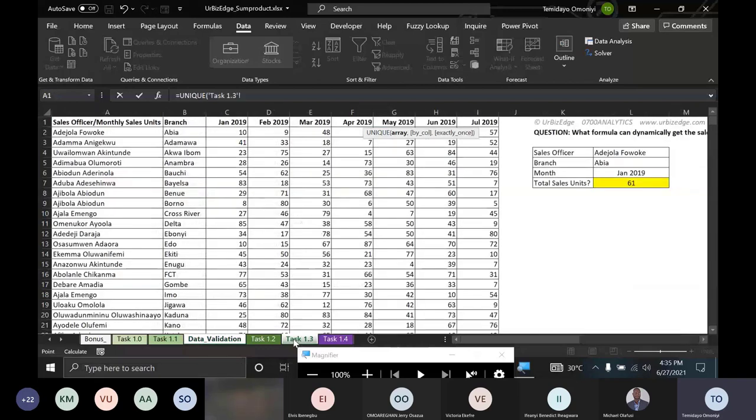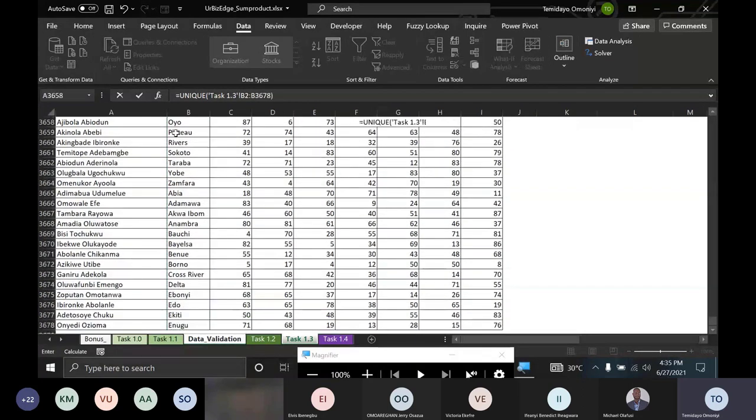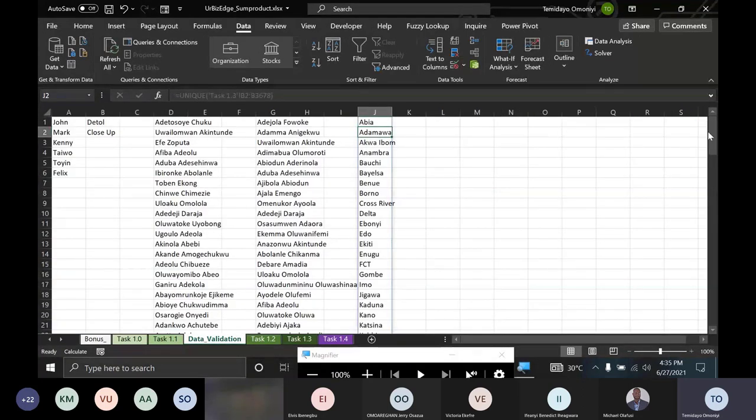That's from RBI to Zamfara, right? RBI to Zamfara. That's all the 36 states in Nigeria. So now I do my data validation. So I come to tax 1.3 again. This is actually, I'm trying to make your work more dynamic.